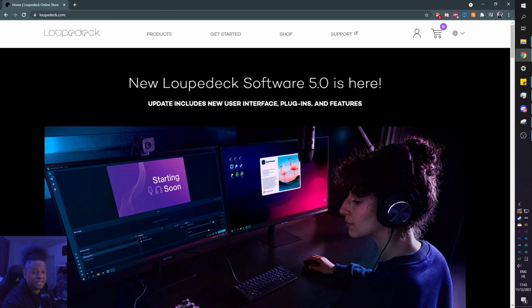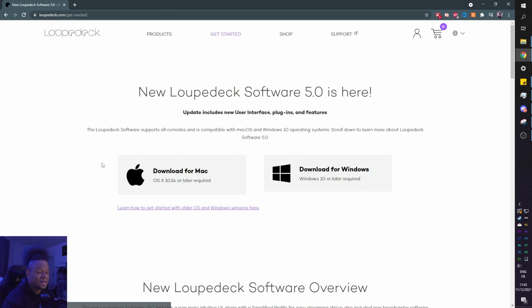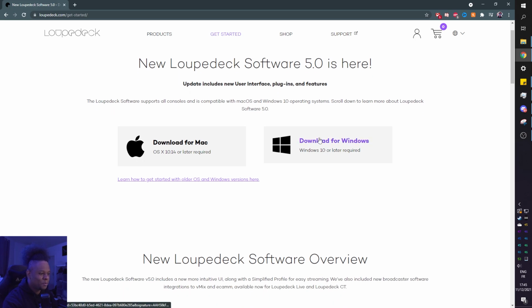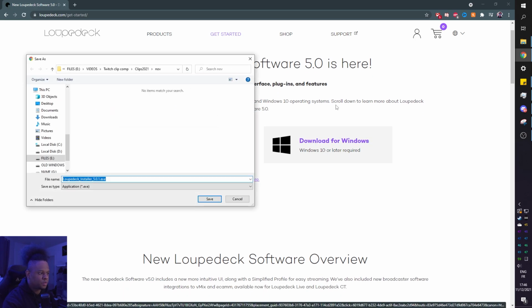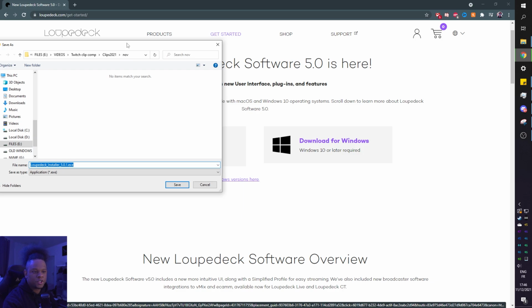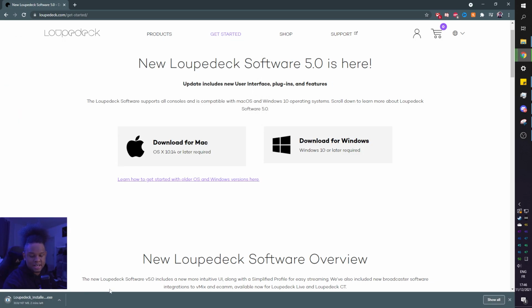So let's plug this in and download the updates. I even still have the original cable. It's very simple. You just need to go to loupedeck.com and then click on get started. That is, of course, if you already have a LoupeDeck. We're gonna download for Windows. And you can see they're really promoting the 5.0 version of the software. As you can see, software size is 167 megabytes.